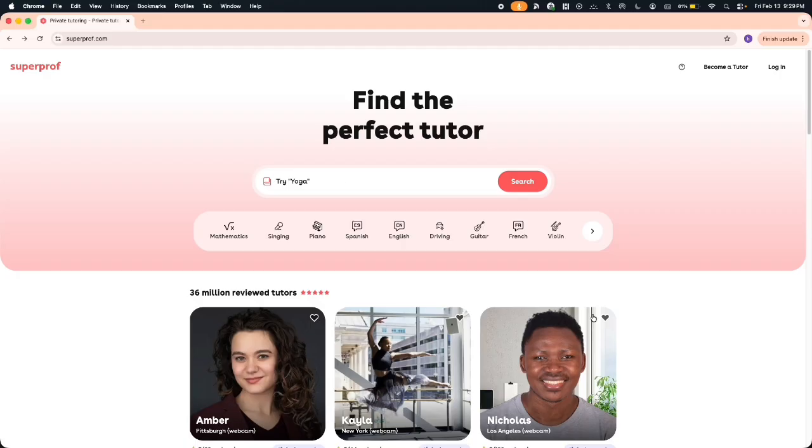Next, add the location for your lessons. You can also select the languages you speak if you want, so this part is optional. Set your hourly rate. The average rate is around $14 per hour. Enter your telephone number when it asks for it. And finally, upload a clear profile picture.